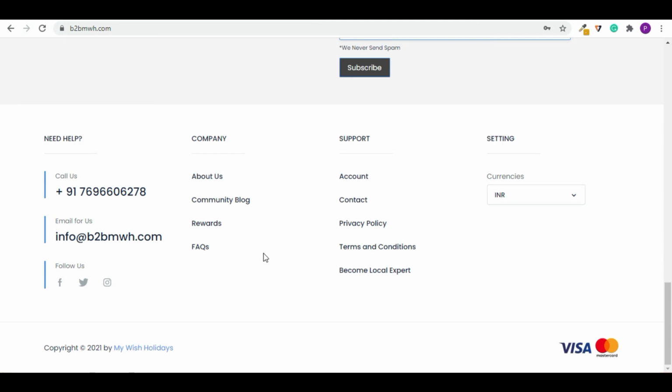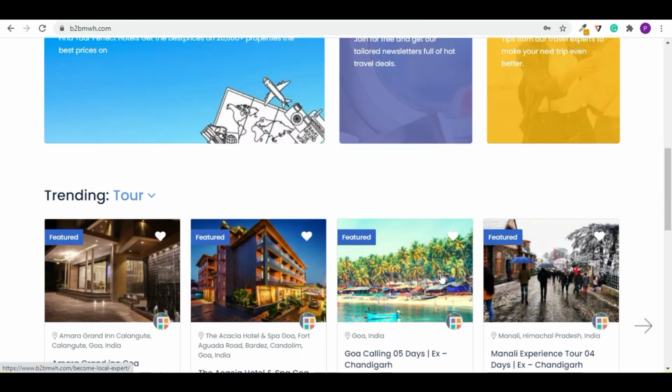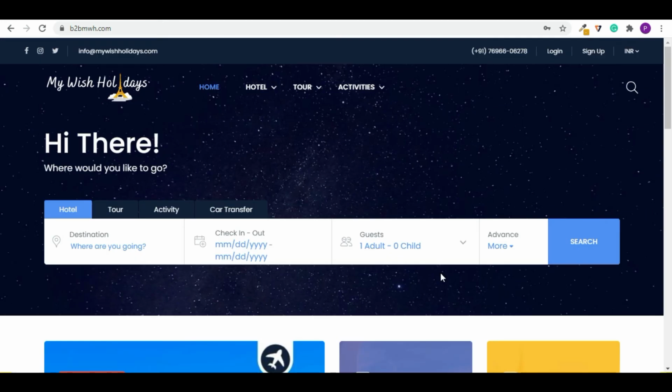Okay, so these are some features, and this is very important: this is the Visa and Mastercard. This website is enabled to accept Visa and Mastercard. And if you are accepting Visa and Mastercard, this website should have an SSL certificate, which is very important because payment security is very important for the customers.